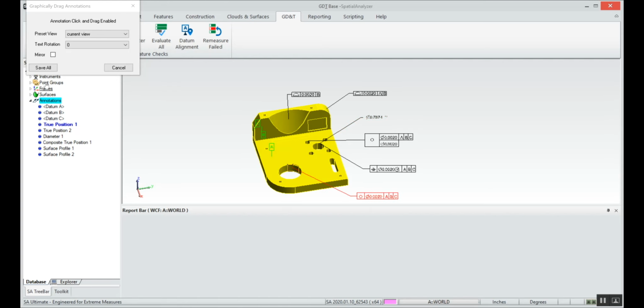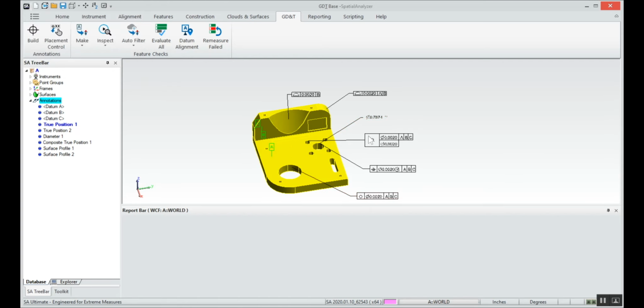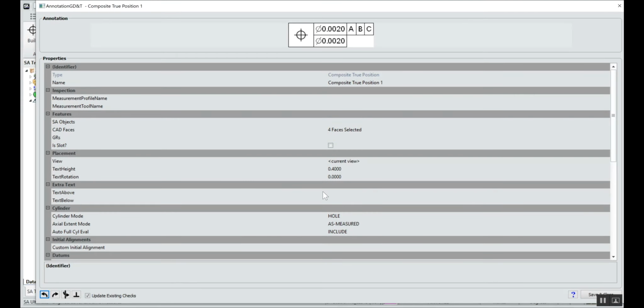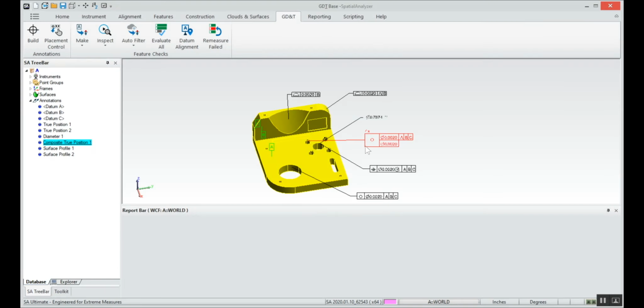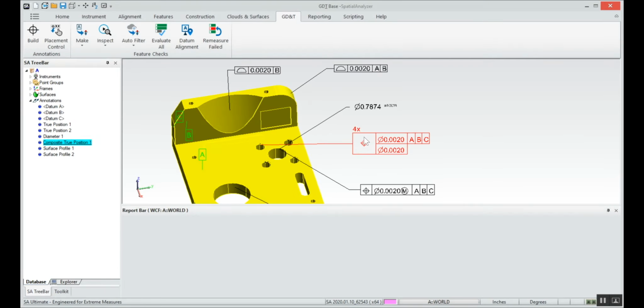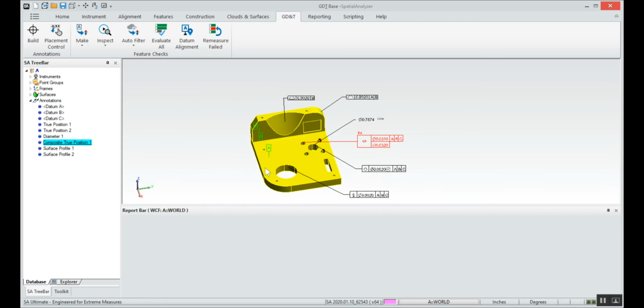We can also add some notes if we like. For example, on this one that is for 4 circles, which is this composite true position, we can go into the properties of this, and maybe we want to put a note above the text that this is 4 circles. So we'll do 4 times, hit OK, and we'll now see that that has 4 times above it.